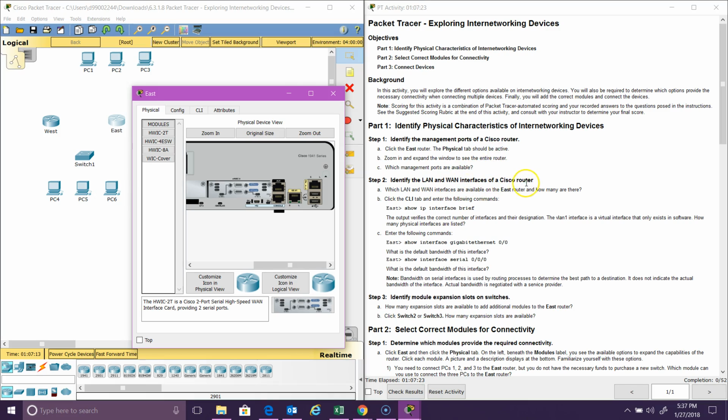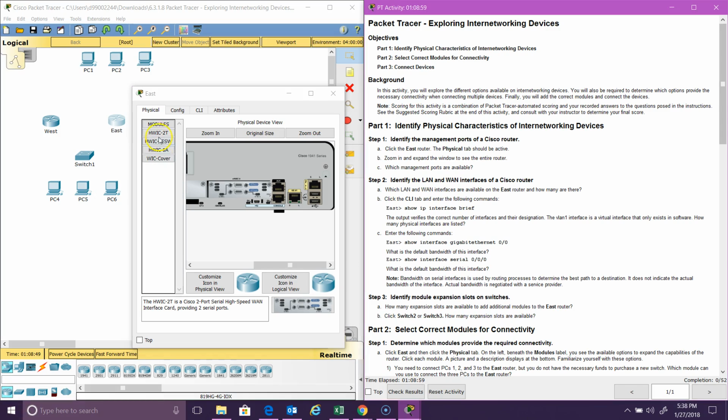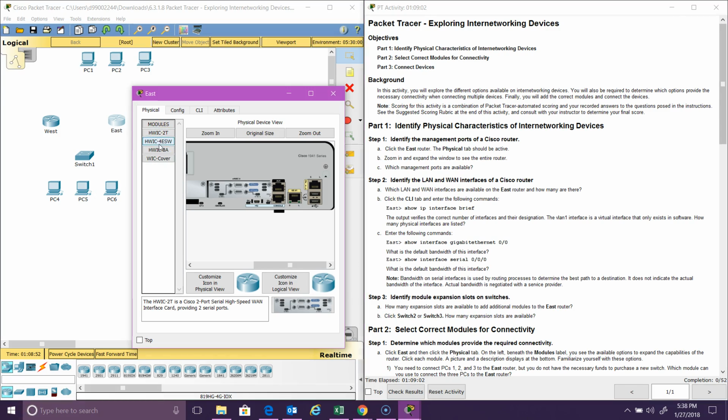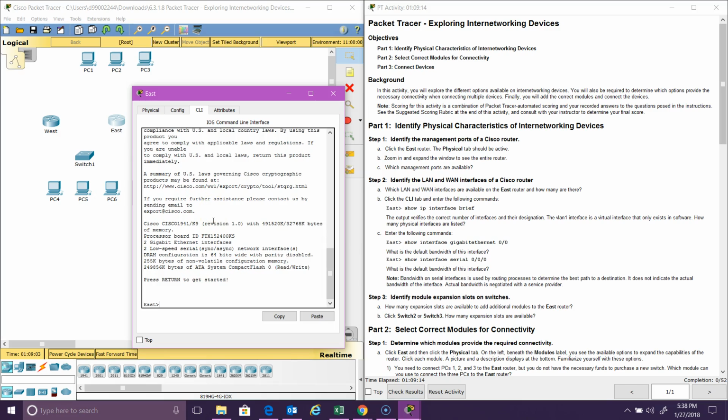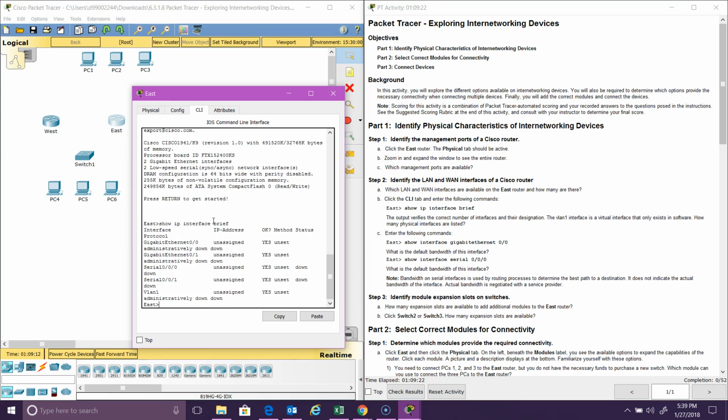Identify the LAN and WAN interfaces of the Cisco router. Okay, so we can identify also here which LAN and WAN interfaces are available and how many there are. And then we're going to go to the command line and show IP interface brief. Okay, this also shows us which interfaces are up and assigned.